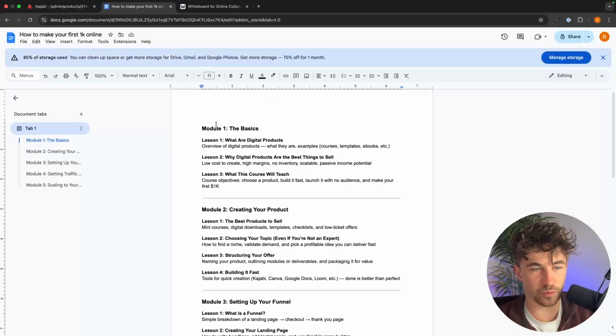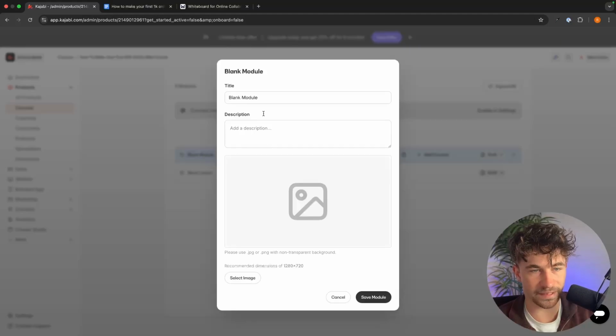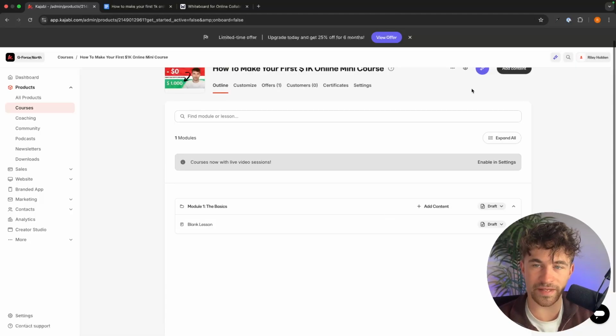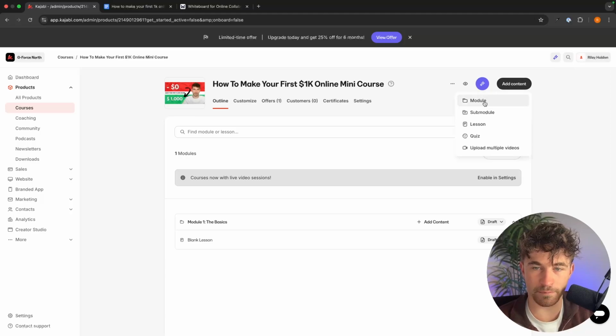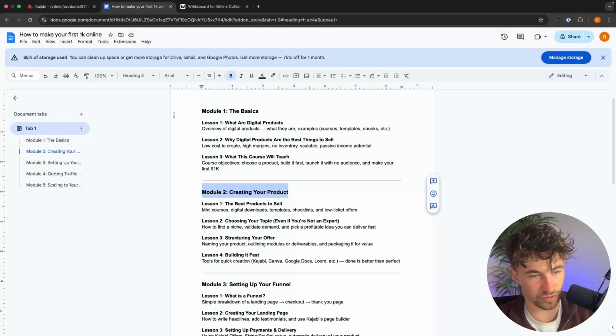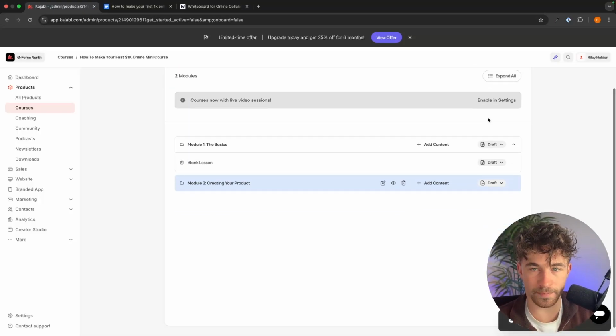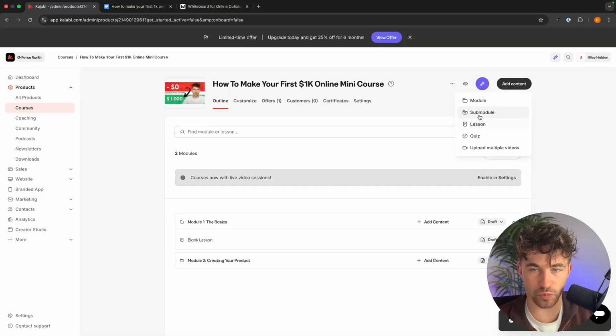So what we can do is we can go for this. First module is module 1, the basics. So we can simply click into this and we can rename this module 1, the basics. We can then go up and I'm going to add in all of the modules first. So we can add a second module right here. We can call this module 2, creating your project. And then I'm just going to go down and add in each of these different modules that I've created.